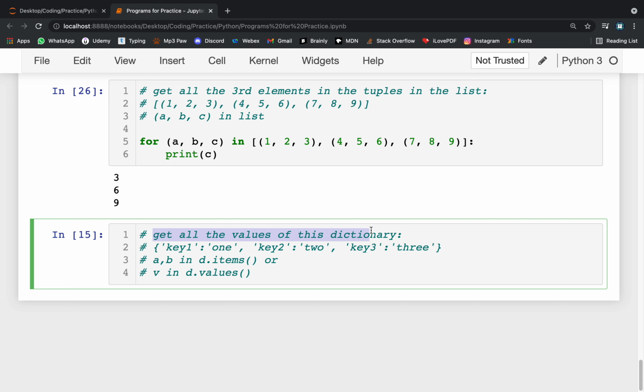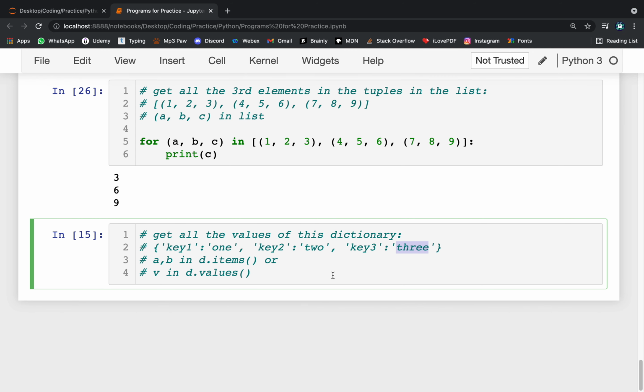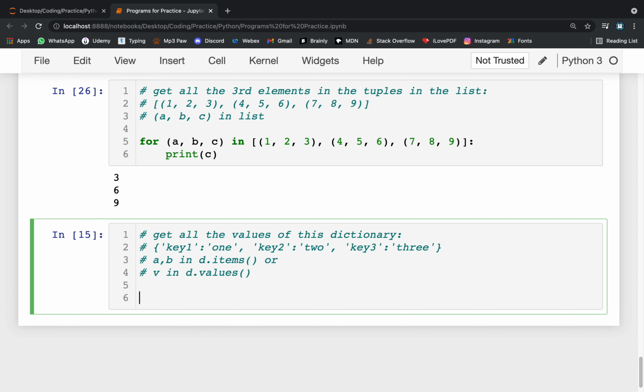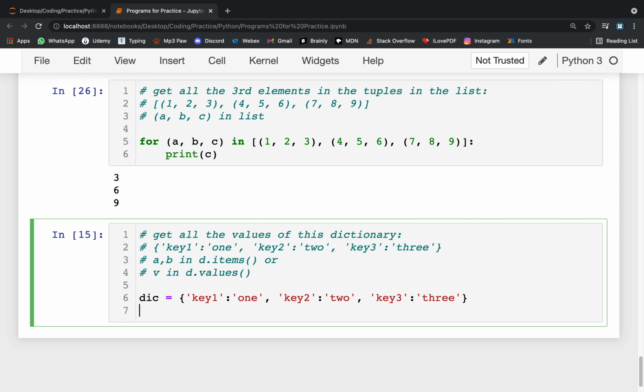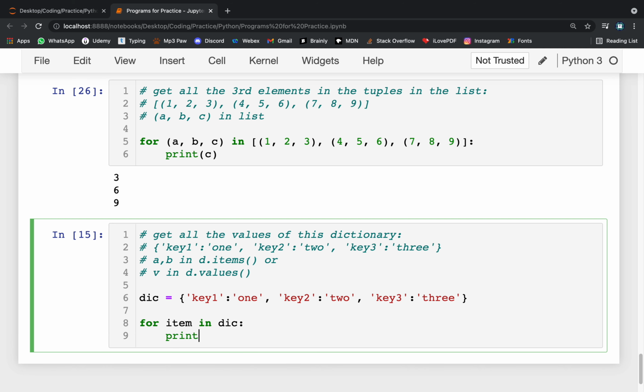Get all the values of this dictionary. So I have to get this, and this here. Let's try that. Dic equals this dictionary. I'm just making a variable. Command C and Command V to copy paste, or Control C and Control V if you are on Windows. And then here I'll write a for loop, for item in dic, just to print that item. Let's try that.